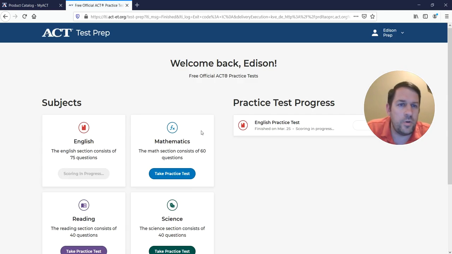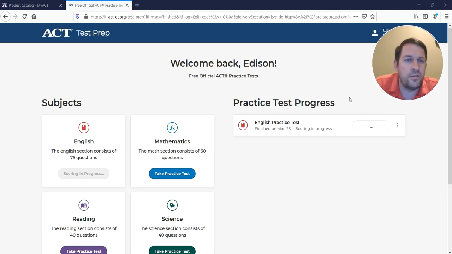One cool thing is once you do it, it grades it. Obviously, we're going to get a really, really bad score since we just did a couple questions and didn't even pay attention to the answers. But see how it says scoring in progress? It'll just score it for you and probably give it like a 1 or a 2. There you go, a 1.